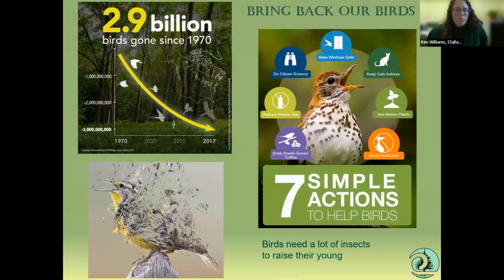So there are so many reasons why we need to plant our native plants. We could just go on and on about this for a long time. And part of it is that it creates habitat and it creates food resources for our birds. We'll just take our birds right now. There have been great losses in our songbirds. 2.9 billion is estimated to have been lost since 1970.